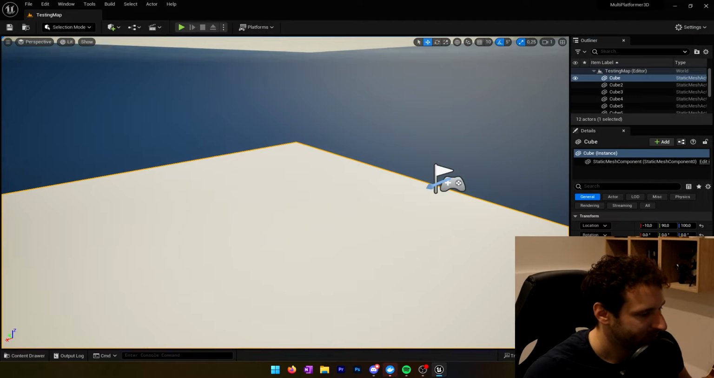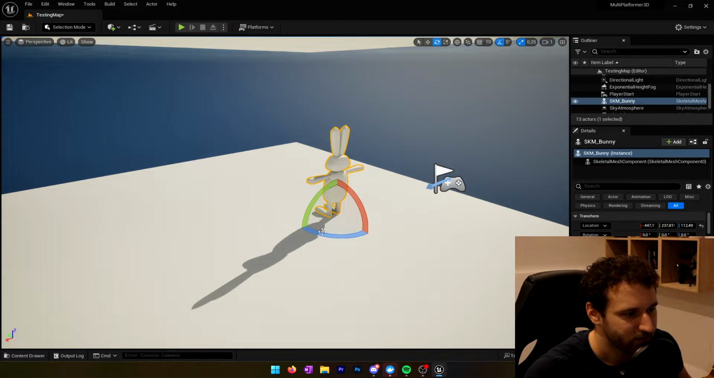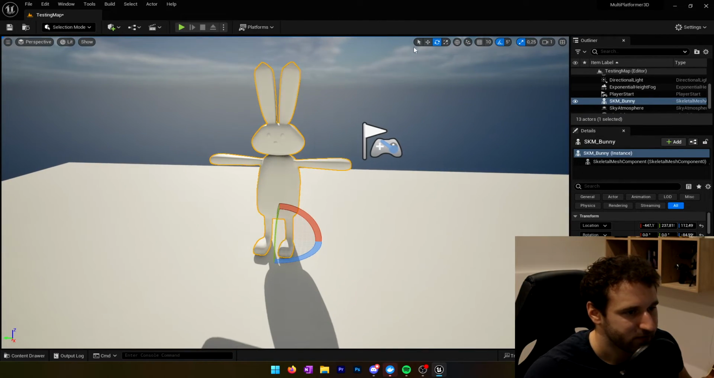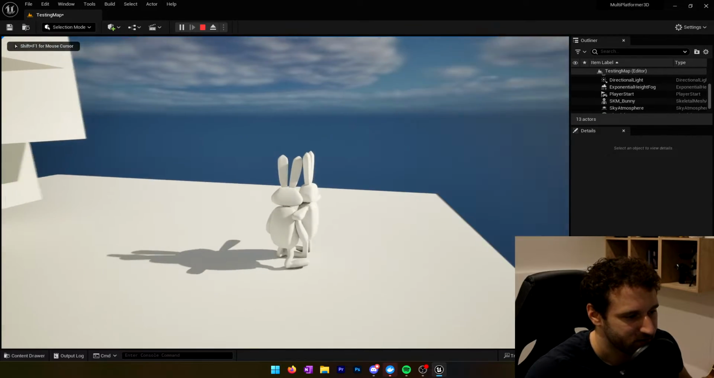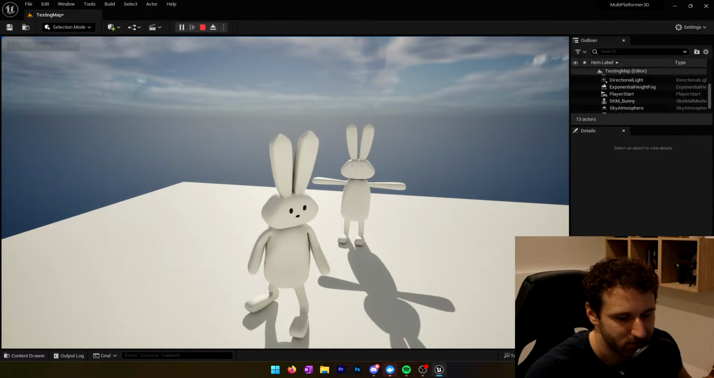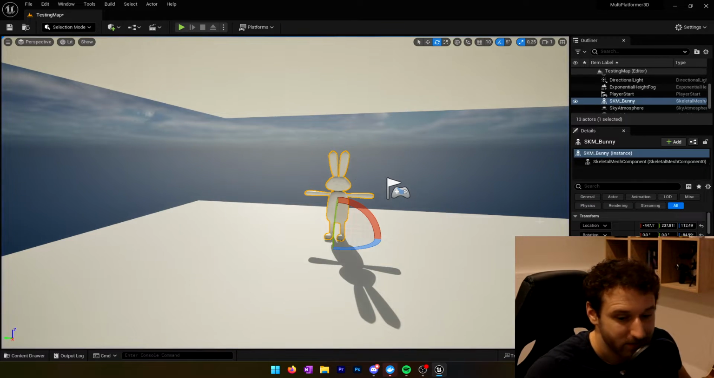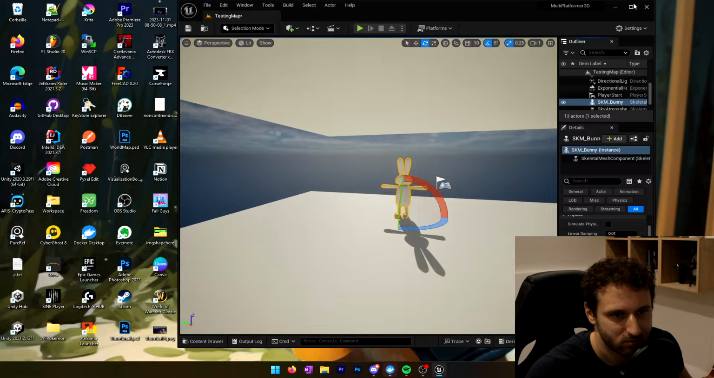So it should be used with our bunny. If I remove him, and I actually get the skeletal mesh and place it in the world, I can make him have the physics. If I just start the game like this, there will be no physics. No physics is applied to the bunny, so there is nothing.